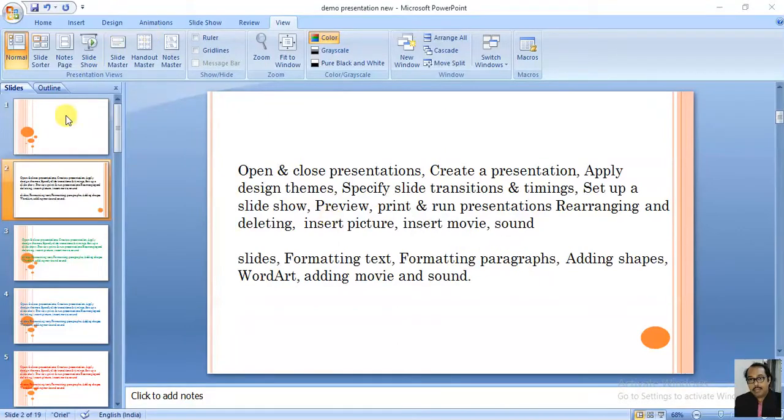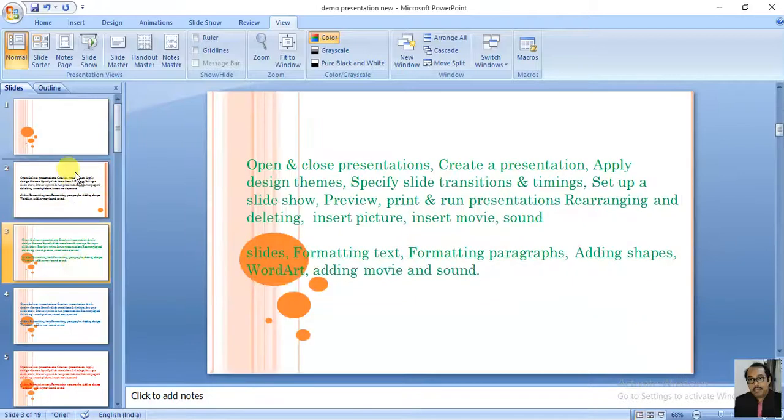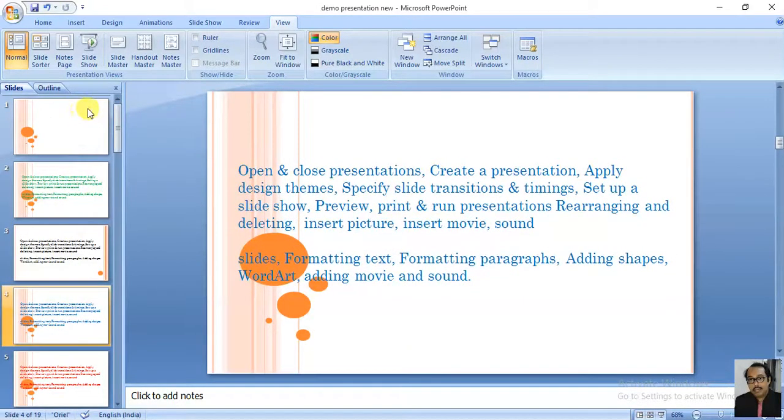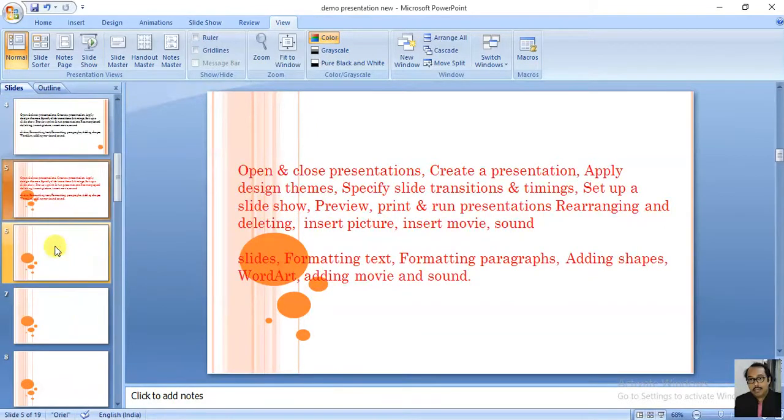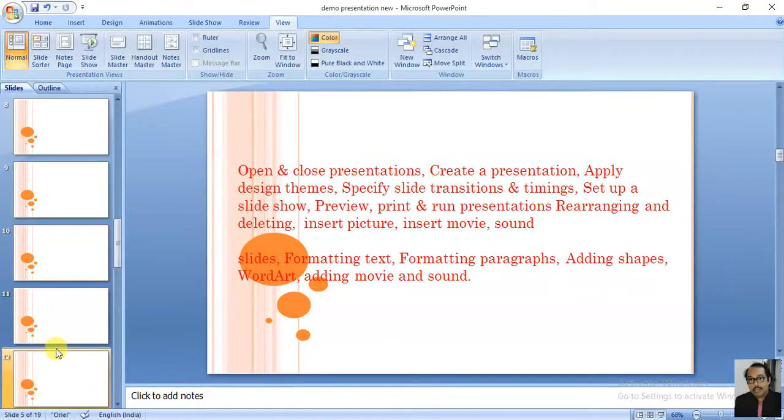Next one is rearranging the slides. How can you rearrange the slide? Simple way, just drag it. You take 4 and simply drag it to the top. Okay. Take 5, this slide, and put it below 11. This way you can rearrange the slide.